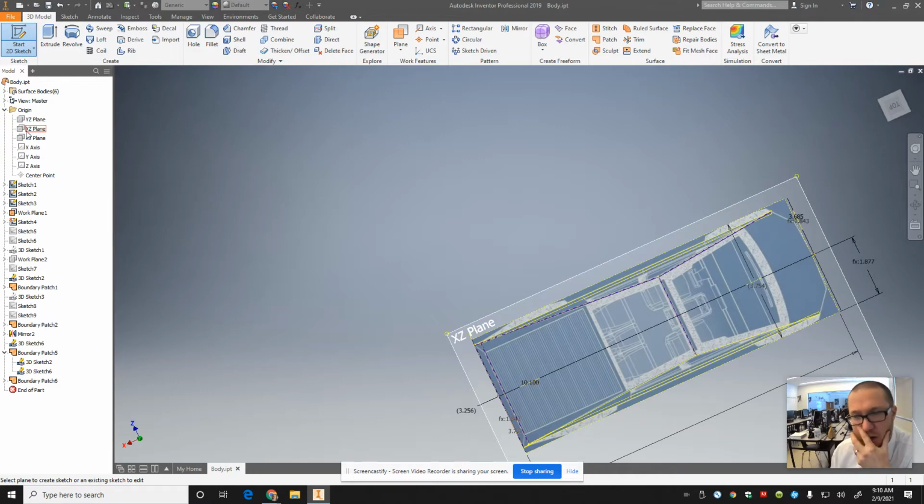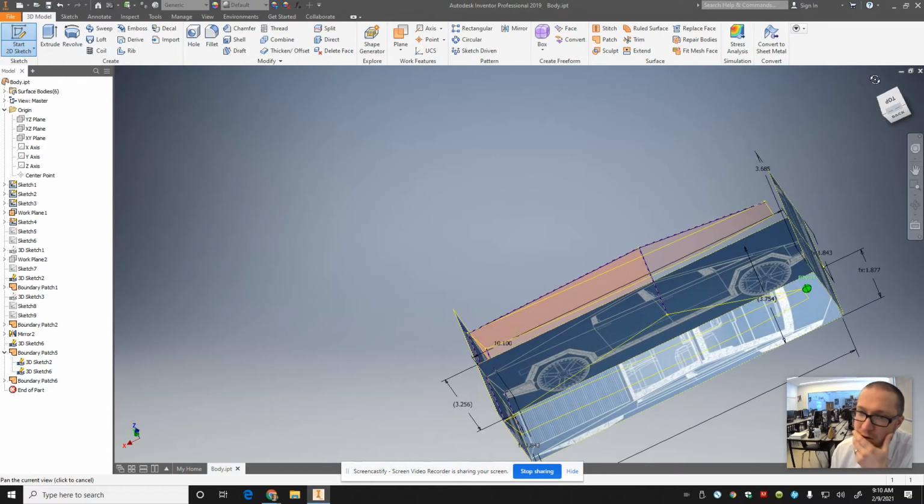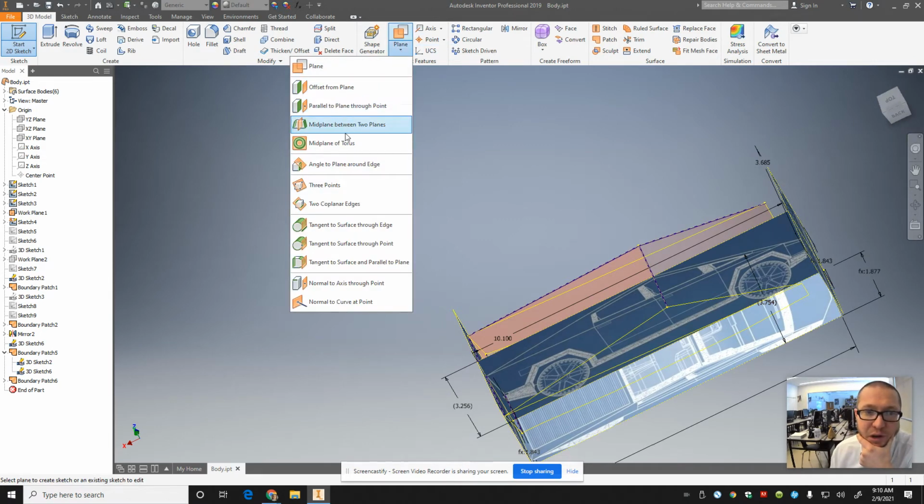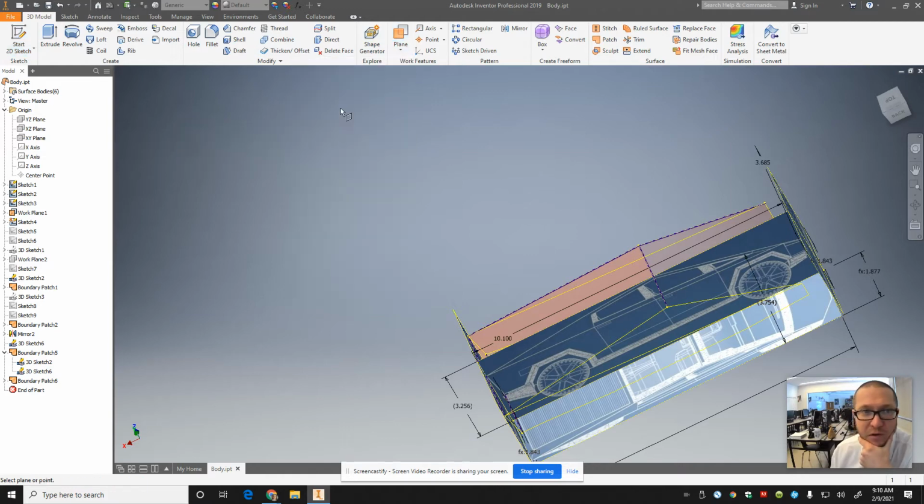I wonder if actually our best bet here. You know what? Let me show you something here. This is probably going to be our best bet. What we're going to do is make a plane, parallel to the plane through a point. Parallel to plane through a point.